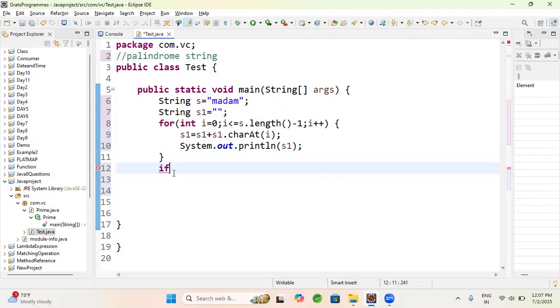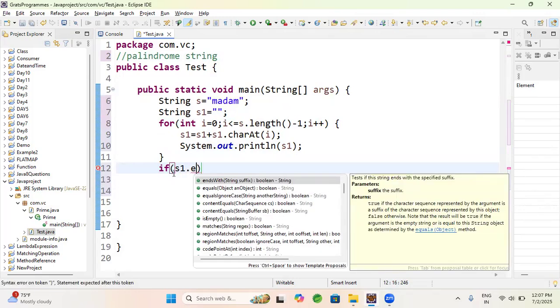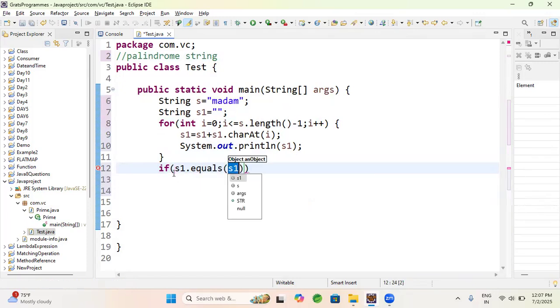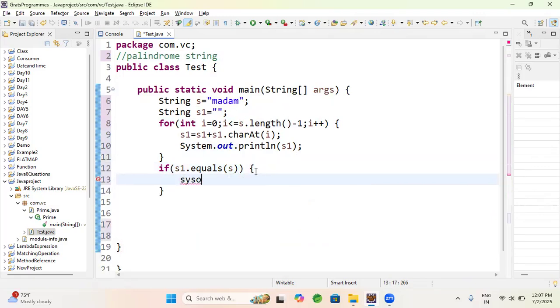MADAM. Okay, let us check now. If s1 dot equals of s, if s is equal to s1, it means it is a palindrome. Now it will print that it is a palindrome.